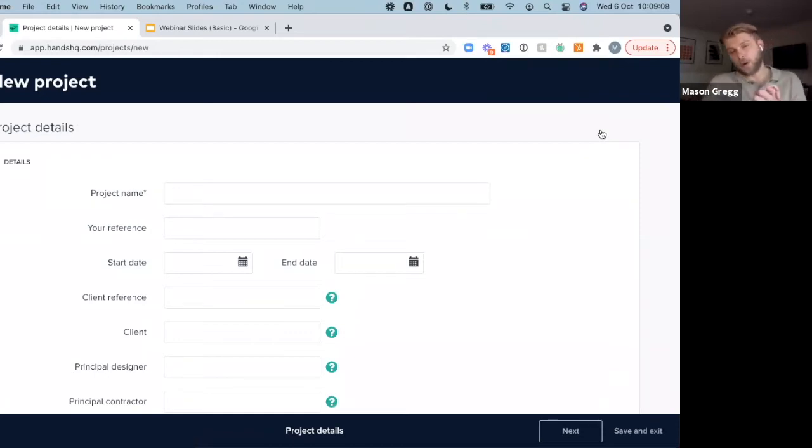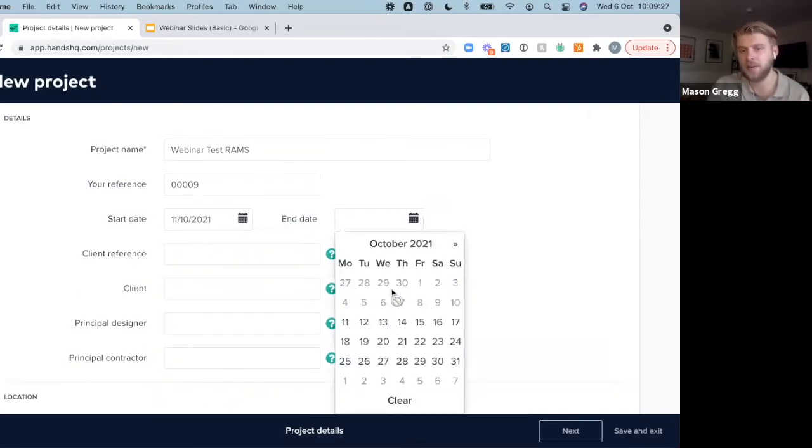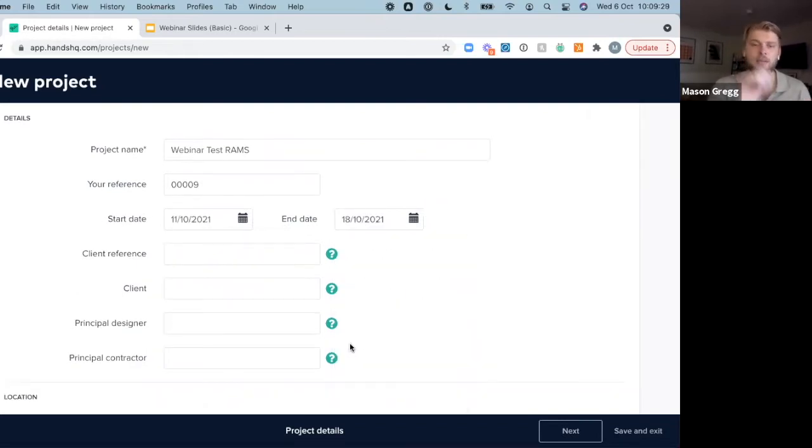It's a 4-step process to create our site-specific RAMS. The first step is adding in our project details. If we wanted to add in our project name, I'm just going to call this webinar test RAMS for now. And then we can add in any reference number. Also add in our start and end date. So let's say this starts next Monday. We're creating the RAMS a few days early and it runs for a week.